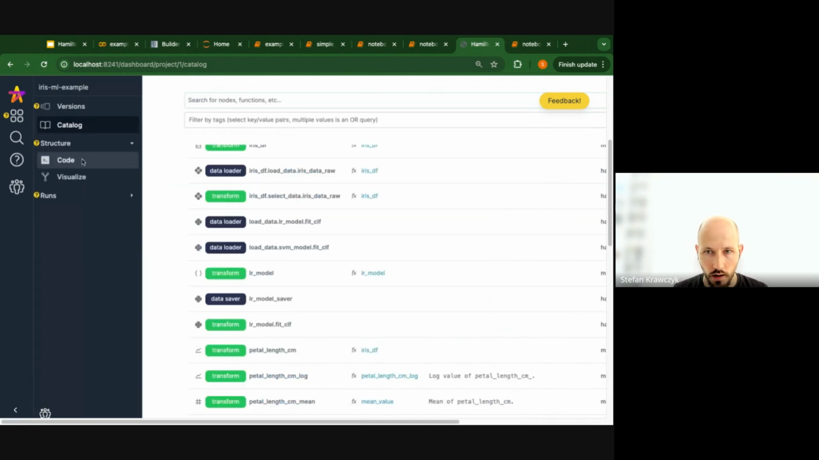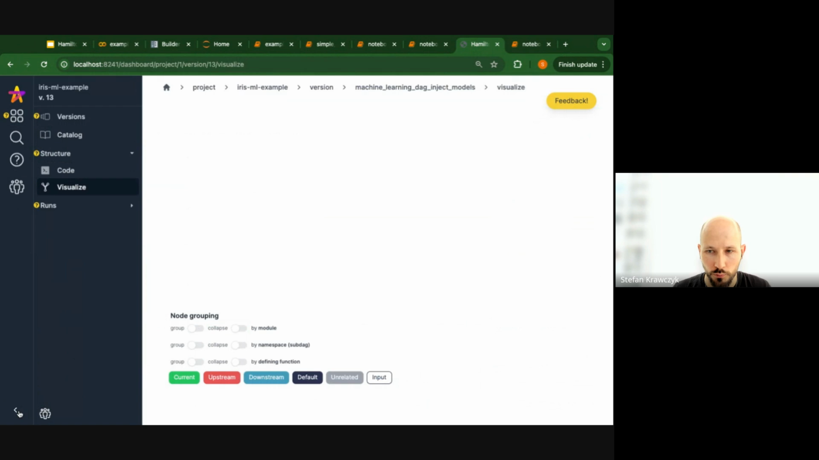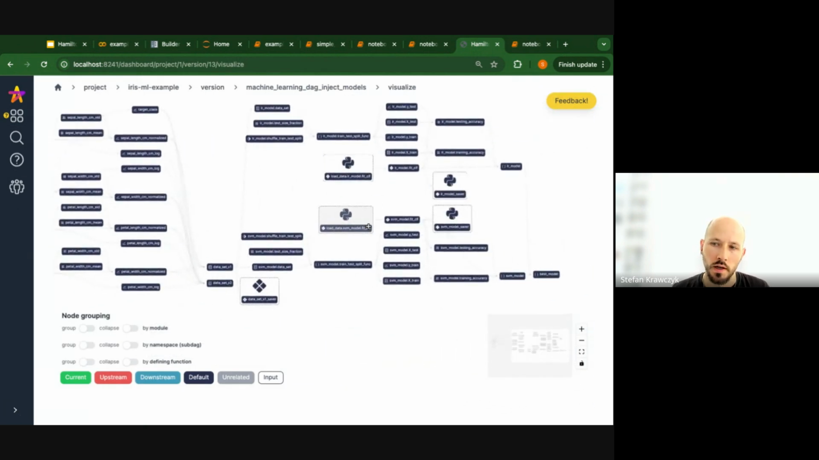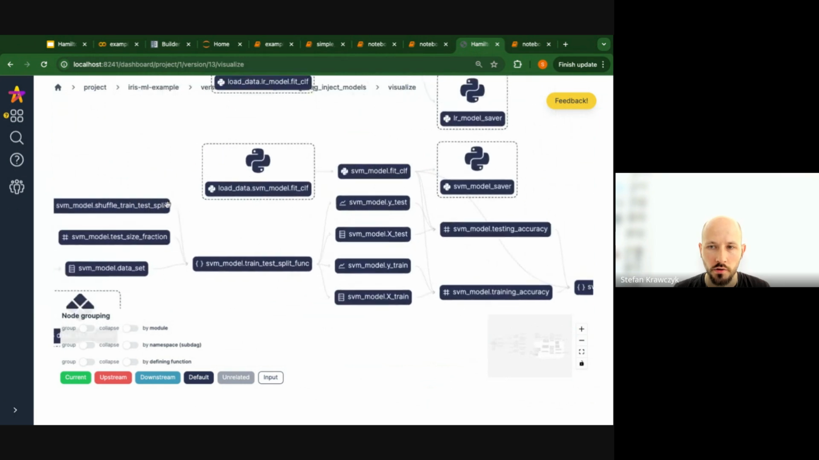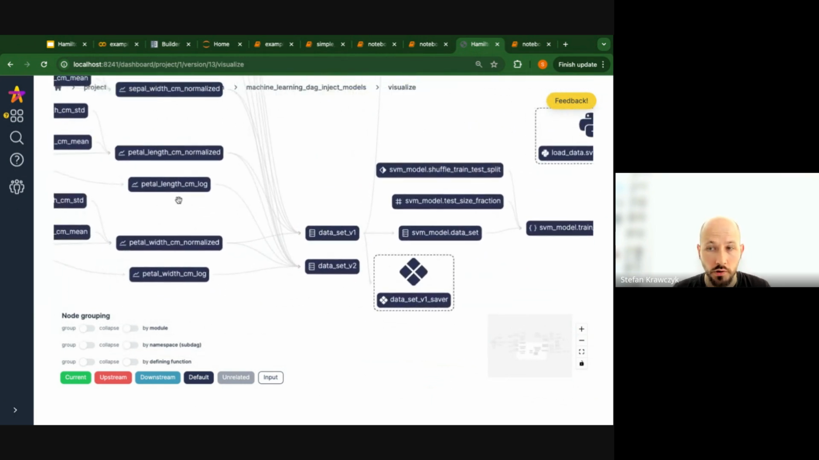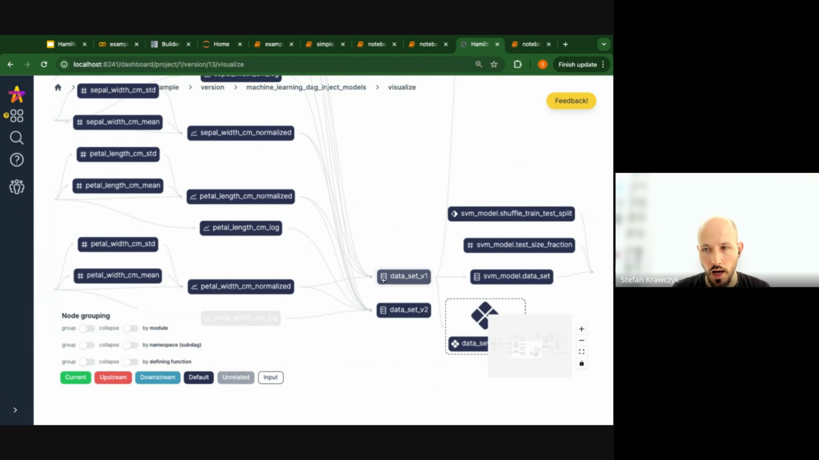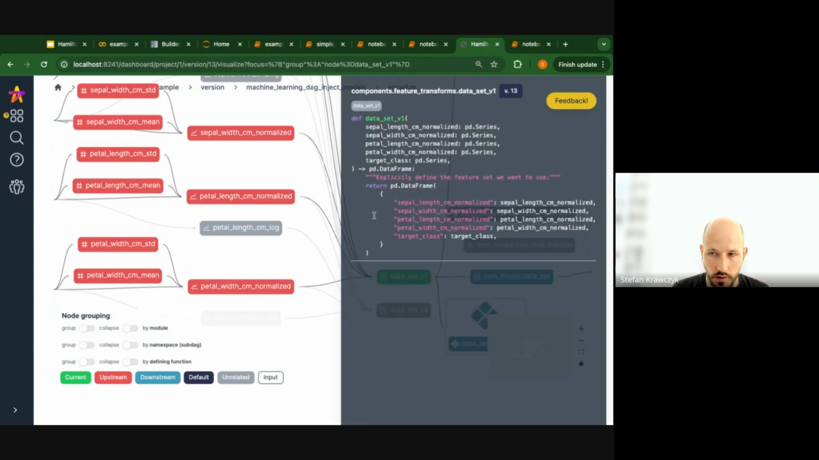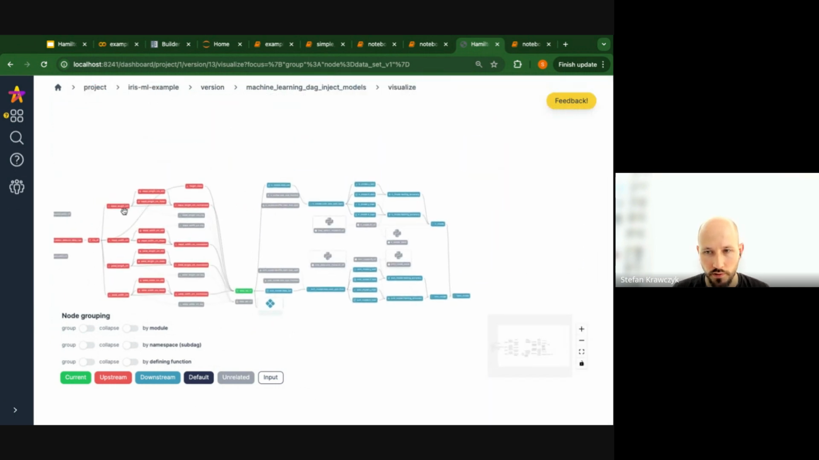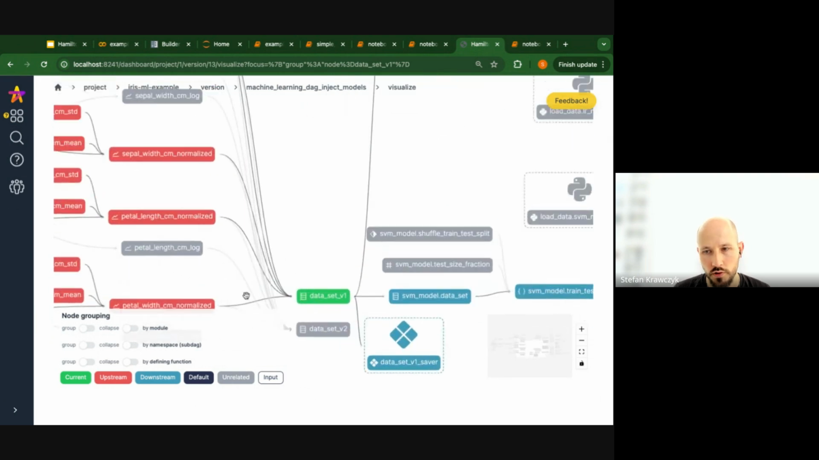And then more importantly, I guess, is that Hamilton's very visual. In which case you have an interactive visualization that you can more easily introspect and understand what your code is. You can see the code via a side panel view. You can see what's color coded as to what's upstream and downstream.